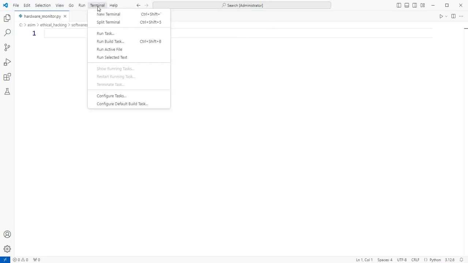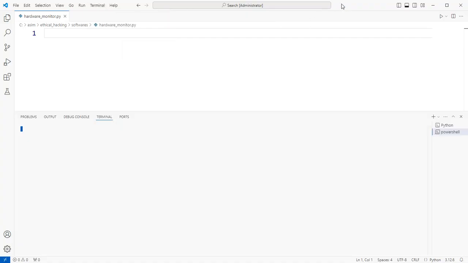You can open a terminal, and on the terminal you can type pip install psutil and rich. I already have them on my system, so I don't need it.